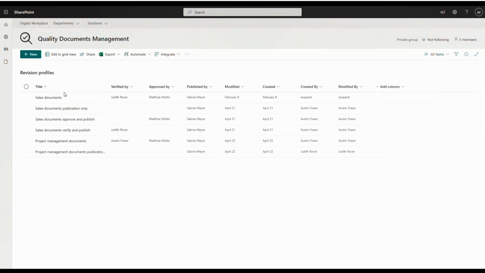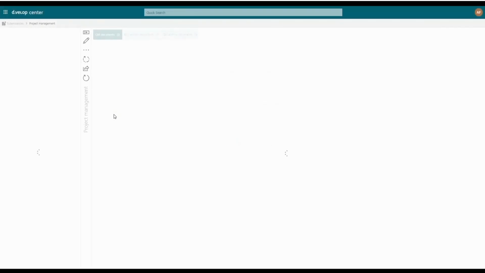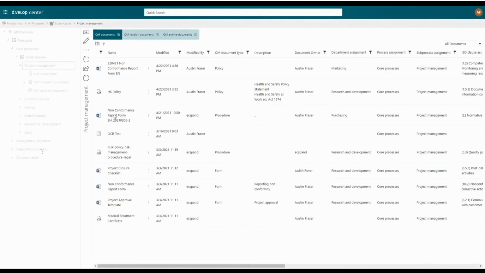For example, with this revision profile of sales documents, we will always have the defined responsible persons in here, and that will exactly be the use case that we want to look at in the next step. So going ahead to the Develop Center again, that we just saw in the first part of this live session already. Here you see some more documents, and please pay attention to the top part here.